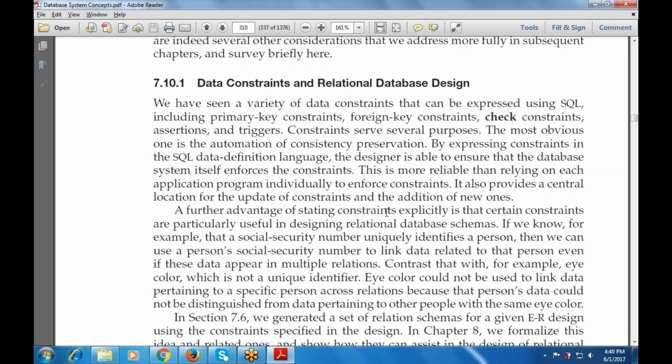A further advantage of stating constraints is that they are particularly useful in designing relational database schemas. For example, if we know that a social security number, the SSN, uniquely identifies a person, then we can use a person's SSN to link the data related to that person. In India, that is captured by the Aadhaar number, but over there it is the SSN. So it is basically a unique number that identifies a person, and we can use it to link the data related to that person, even if the data appears in multiple relations.